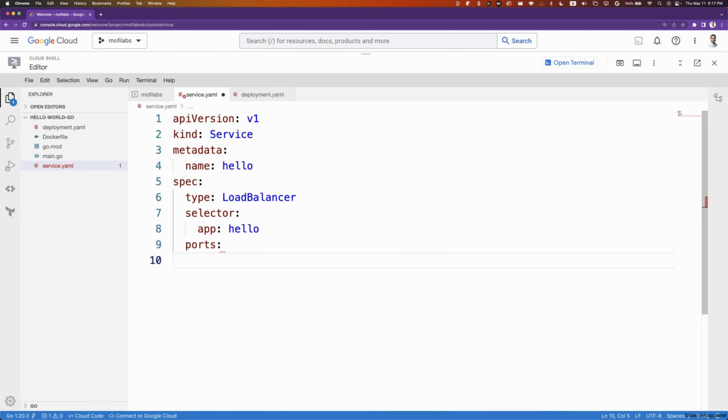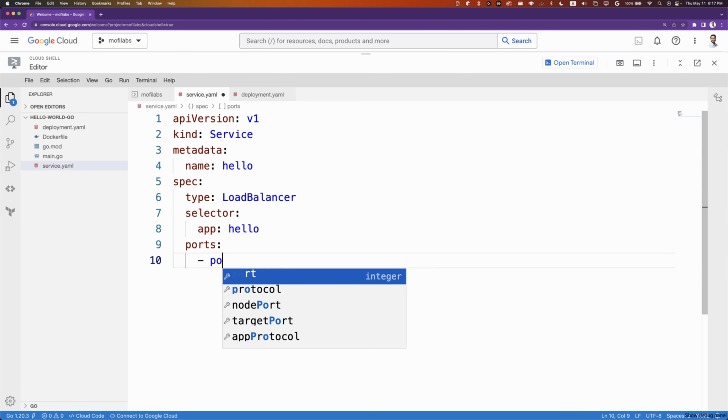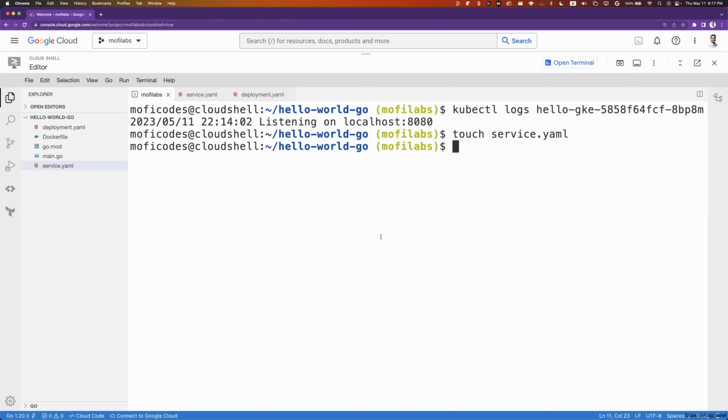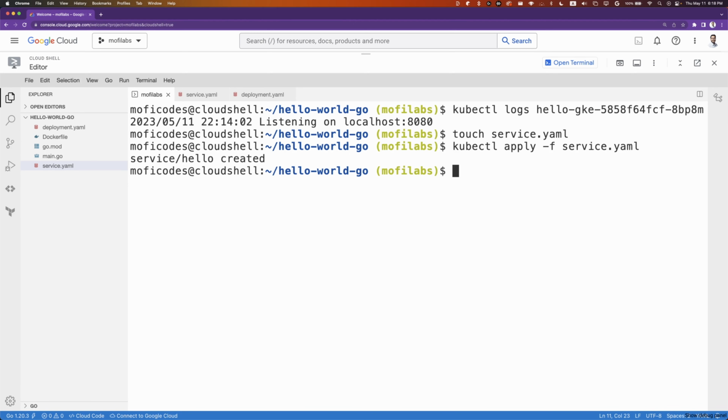Finally, let's open up some ports for the service to talk to our application. In this case, we have only one port, and we're going to open up port 80, and we're going to target port 8080. With that, our service is defined. Let's apply the service: kubectl apply -f service.yaml. This will create service hello.